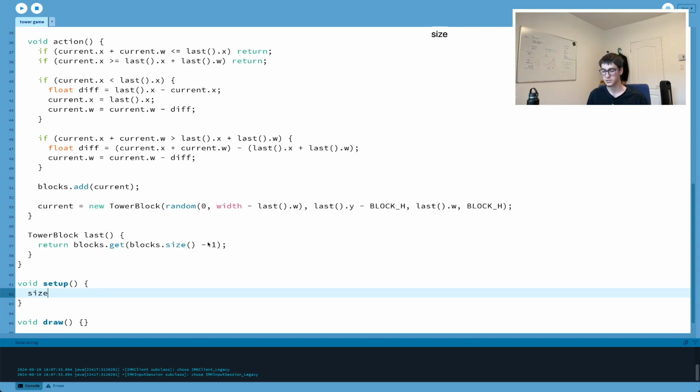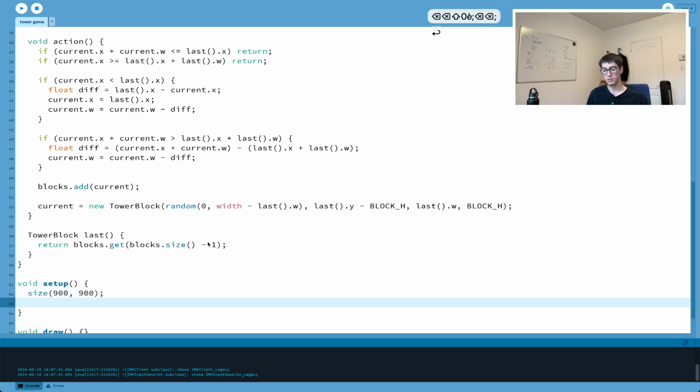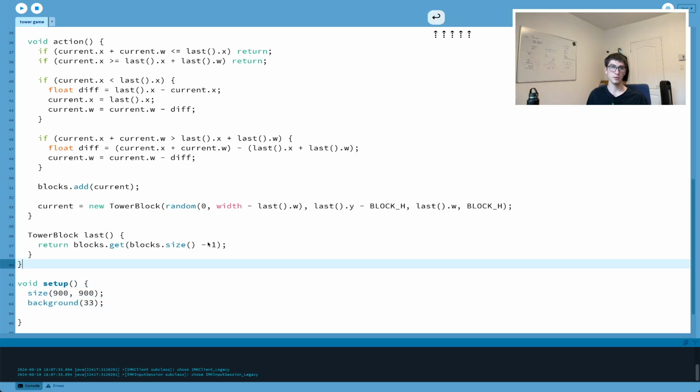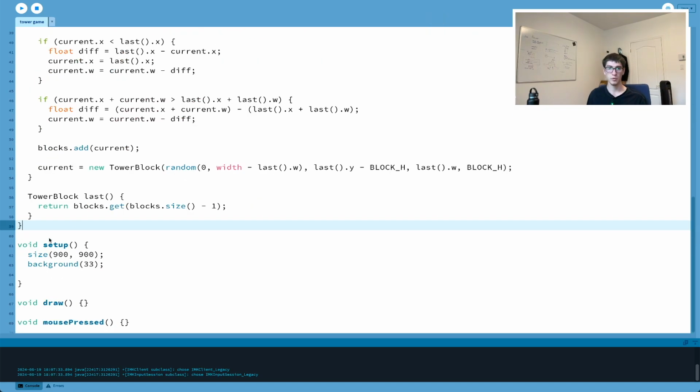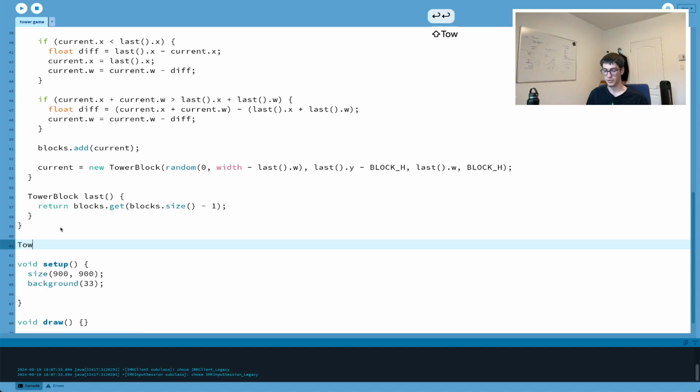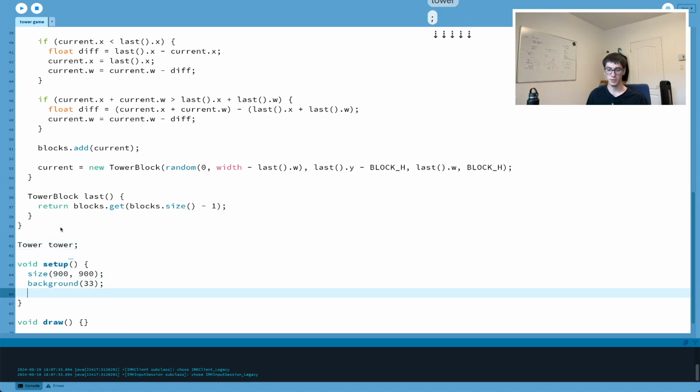So let's do size maybe like 900 by 900. Let's do background 0 or darkish, and let's create our tower as well, right? Sure. So we'll have tower, and let's create it here.